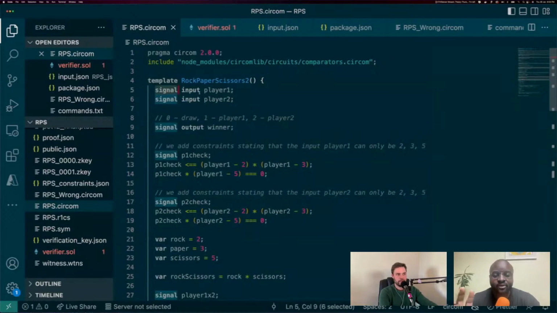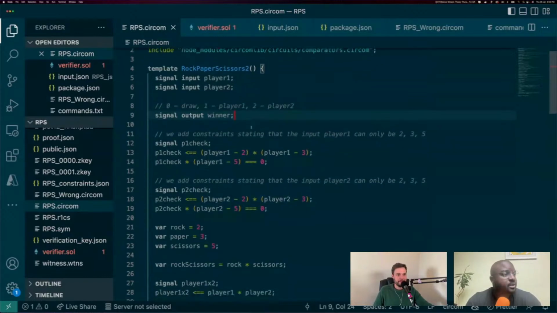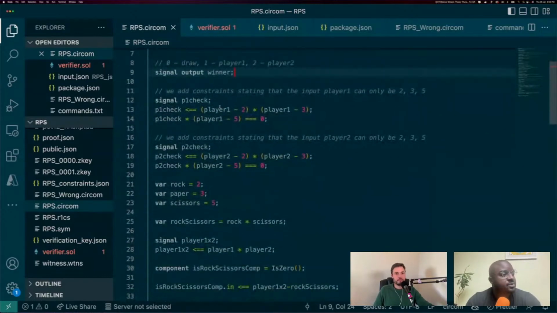And remember our whole analogy around an electrical circuit, right? So you have the inputs, which are player one and player two. And then you have the output that tells us who the winner is. If it outputs zero, then it's a draw. If it's one, then it's player one, and two is player two. Simple enough. So this is how you're going to come in and begin to check the constraints.